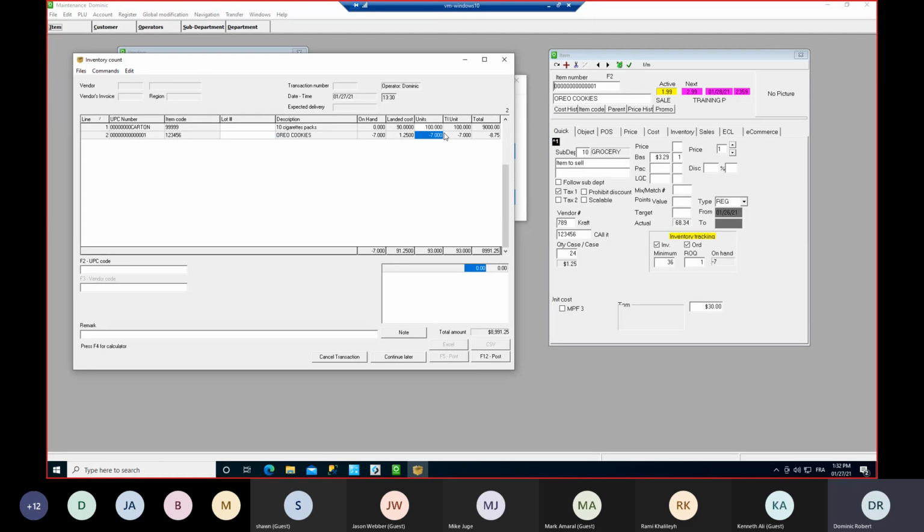Since I have my Oreo cookies here, I will correct my -7 to be at something that makes more sense, I'll put 6. And a count, the way it works, it will replace the on hand. So if it was -7 and I entered 6, when I will be saving the count, the on hand will now be 6. It will replace the value with what I entered. That will be my new on hand at the end.